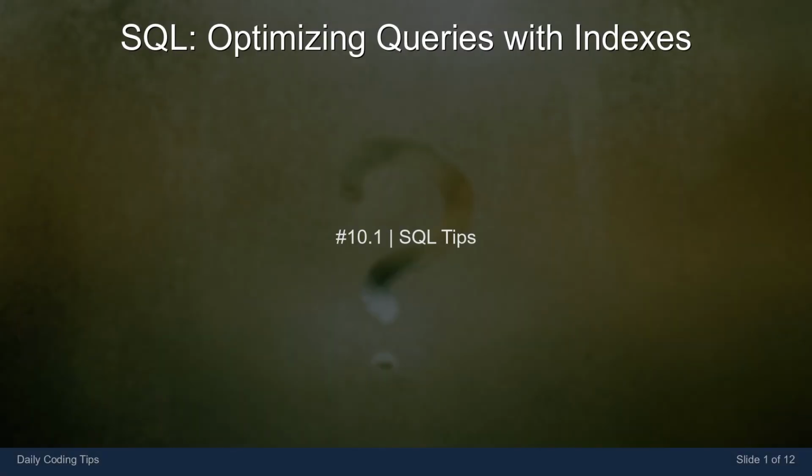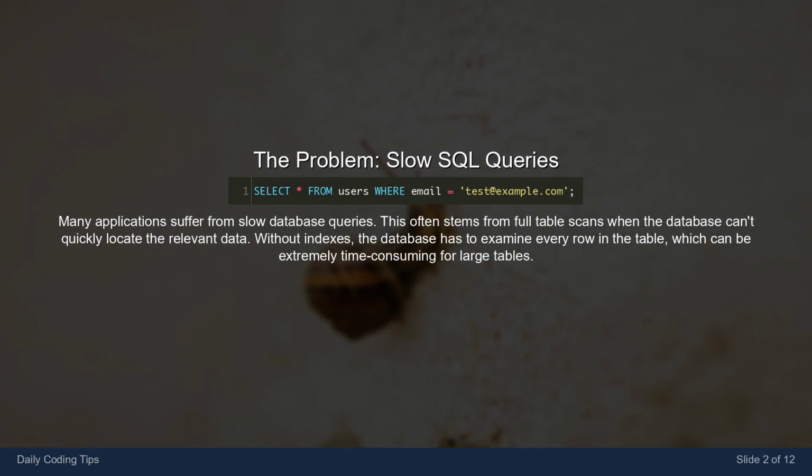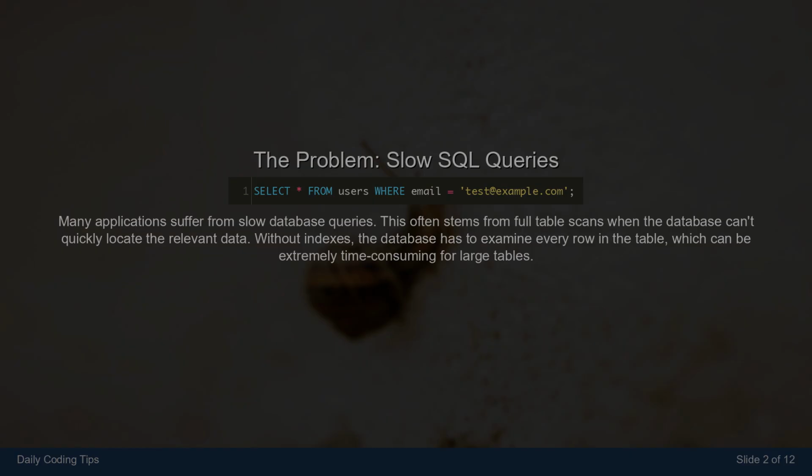Today's tip, SQL: optimizing queries with indexes. Many applications suffer from slow database queries. This often stems from full table scans, when the database can't quickly locate the relevant data. Without indexes, the database has to examine every row in the table, which can be extremely time-consuming for large tables.